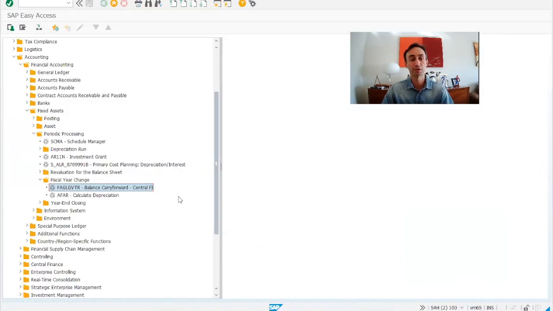Then when we go back to the SAP GUI, as promised in the beginning of this video, we have this transaction code here in the fiscal year change of the assets, so accounting, financial accounting, fixed assets, and then fiscal year change, and then we have this transaction here.